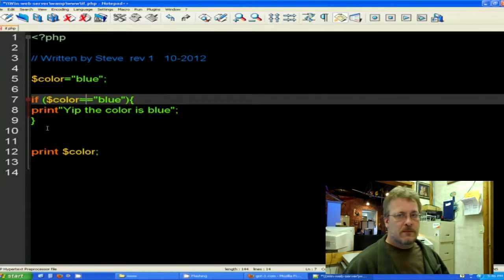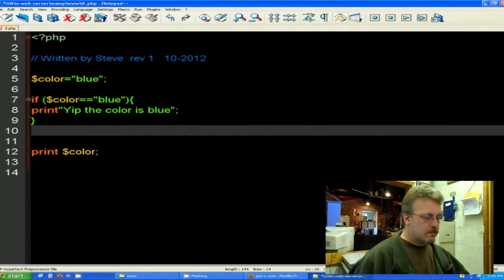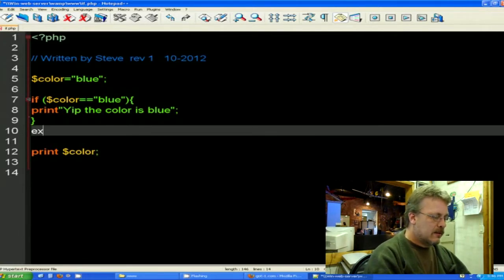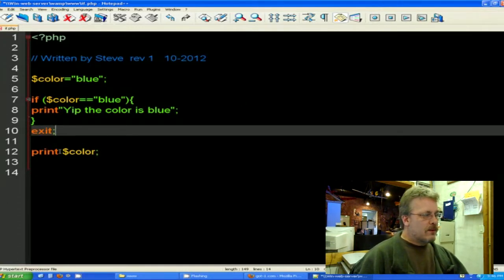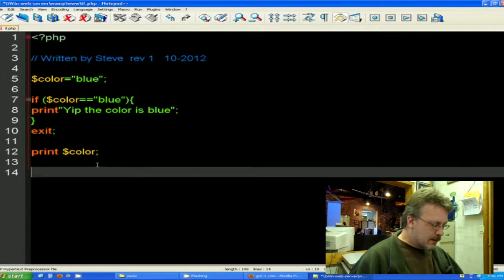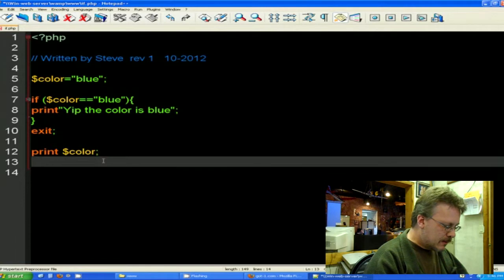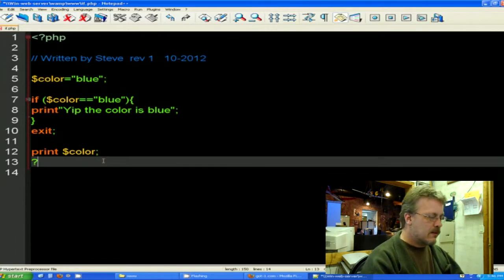And to make something stop, I'm going to bring a new command in, and that is called exit. And if you use the word exit and your semicolon, what that will do is it will simply end the code right there. We haven't talked about the exit yet, but it's just that simple. It just ends the code.